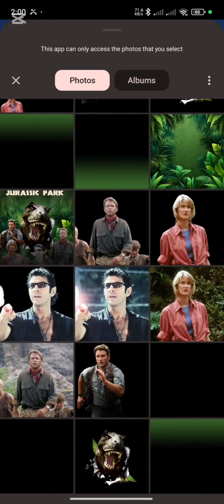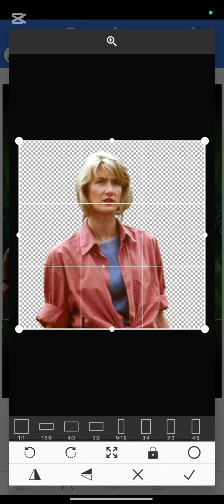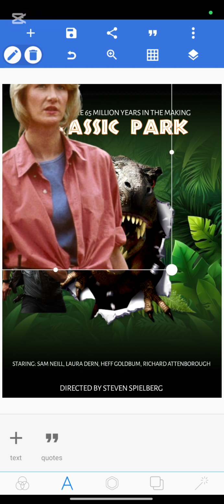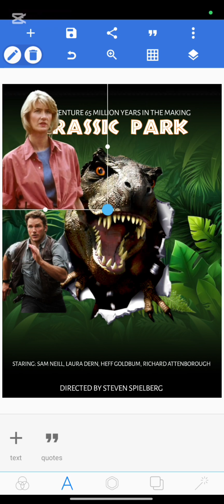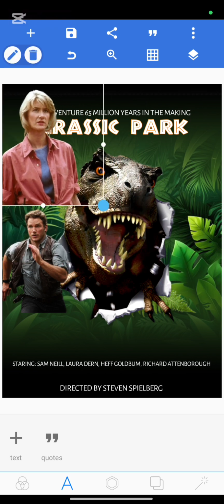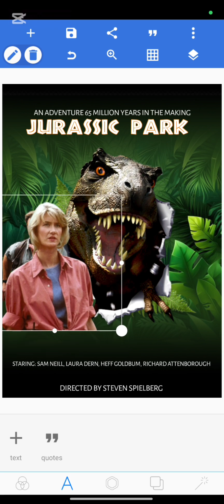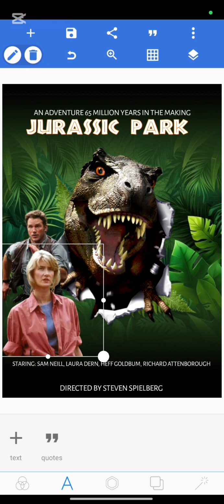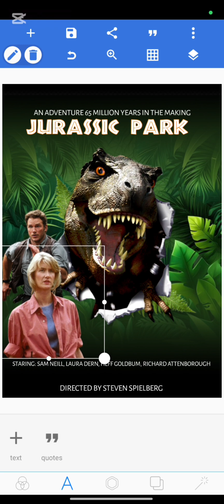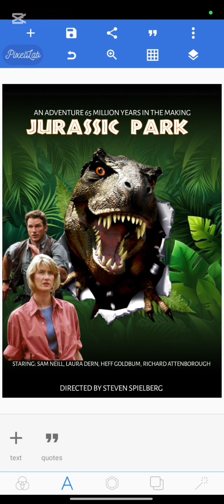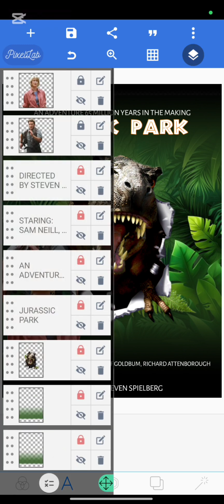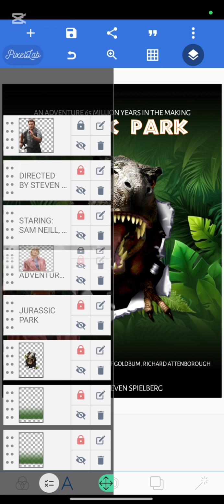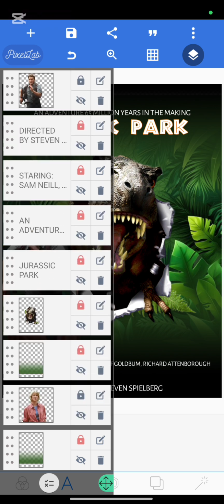Okay, now we're going to be adding Laura Dern. So we're just going to place her in front, just slightly in front of him there. So like here is blocking, we want the woman behind the fade, so we can't see the place where the picture is being cut out.